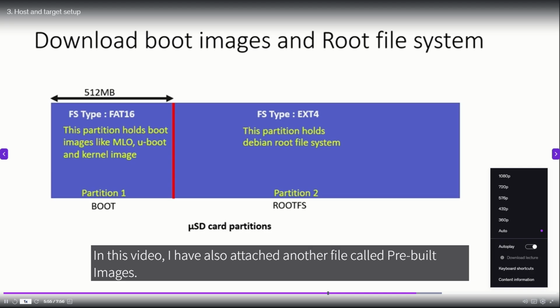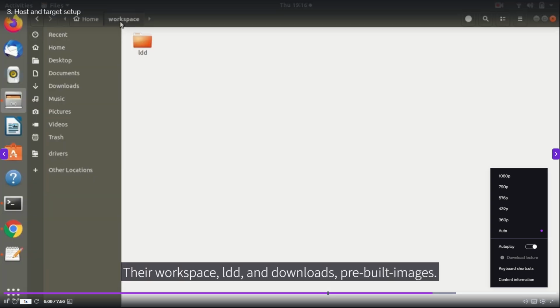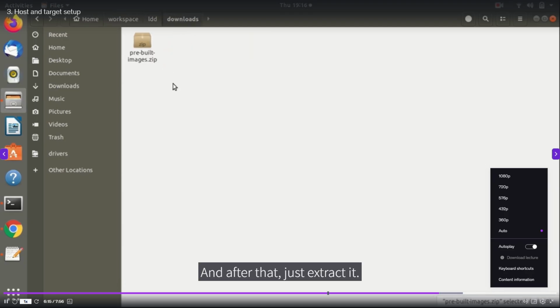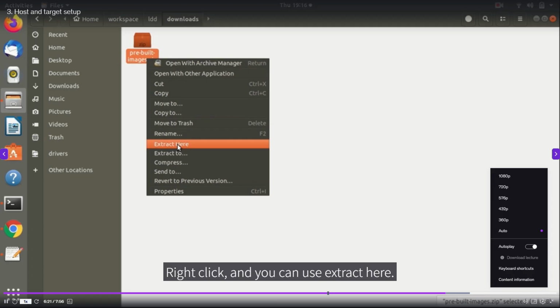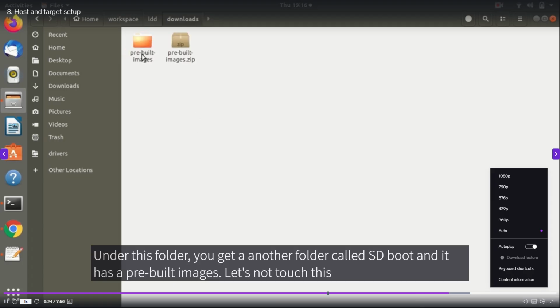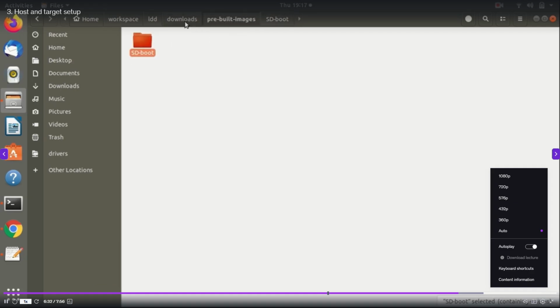In this video I have also attached another file called pre-built images. Please download that and keep that file in your workspace under downloads. Under workspace, LDD and downloads, pre-built images, and after that just extract it. Right click and you can use extract here. Under this folder you get another folder called SD boot, and it has pre-built images. Let's not touch this, we'll cover this later.